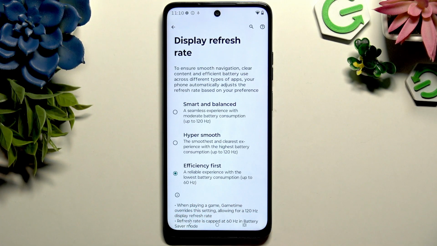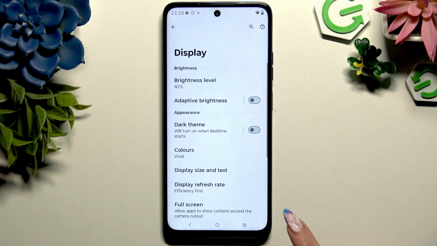So when I do that, as you can see, screen refresh rate of my Motorola has changed.